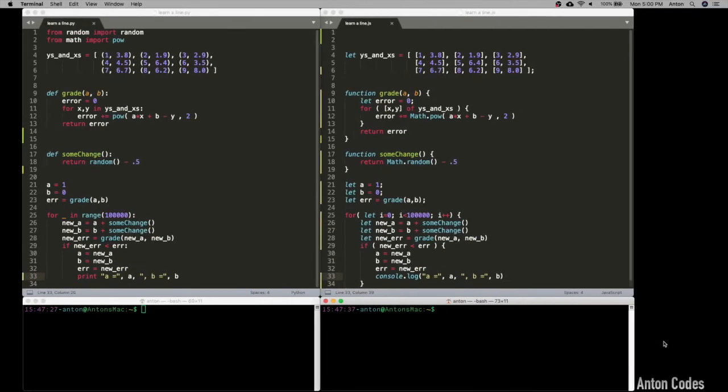So here's some code. On the left, we have the code in Python. On the right, we have the same code in JavaScript. So this is our data, our x's and our y's.